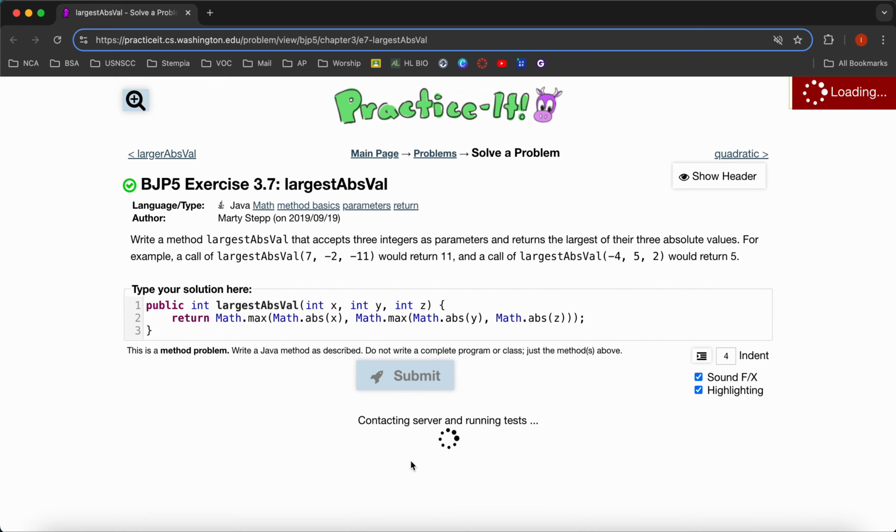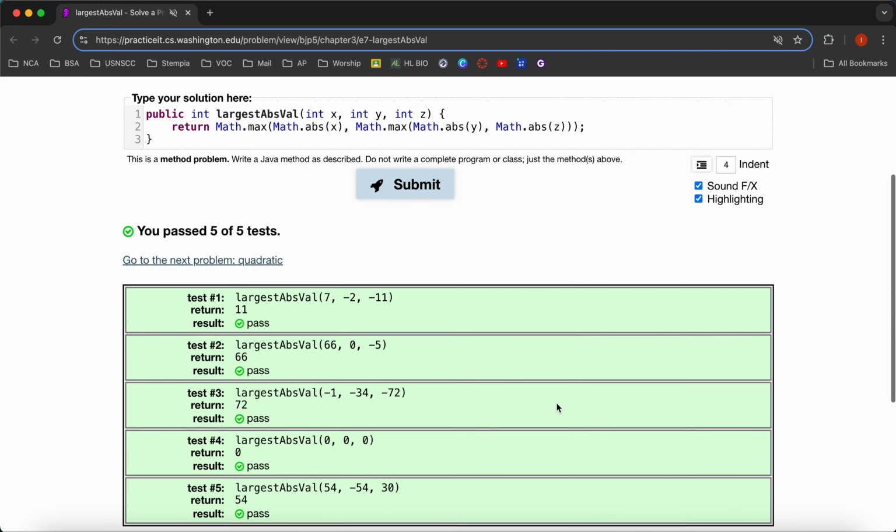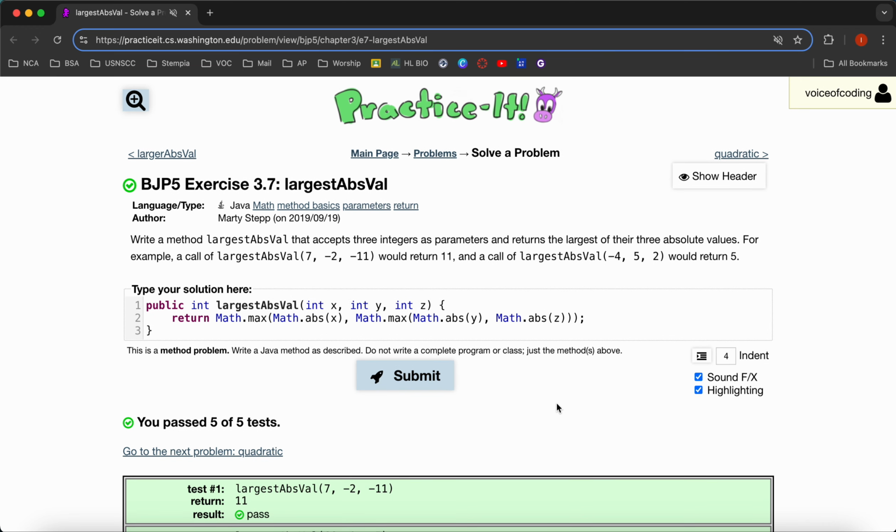And let's run this. And yep, all our test cases are passed, which means this code is correct.